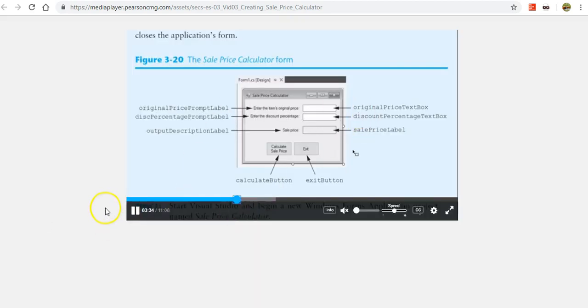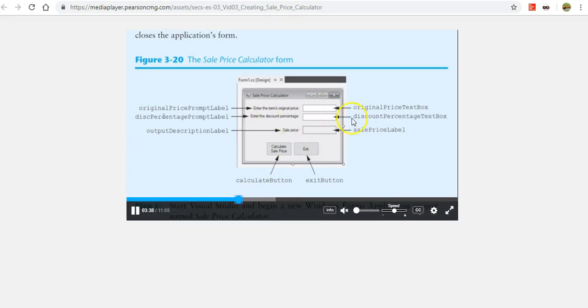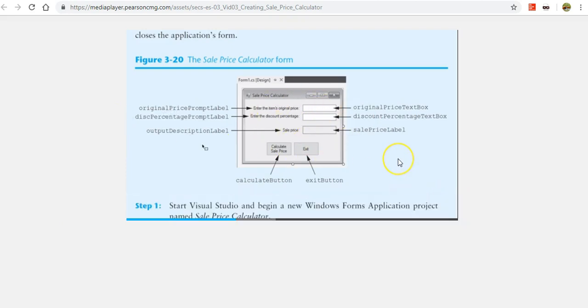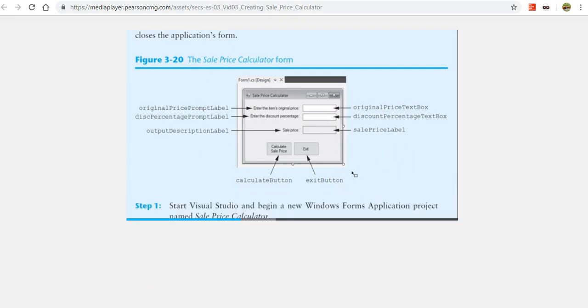This will be what the user interface looks like. Here are the names that I'm going to give to my various controls and boxes. You will not receive full credit if you leave these labels default in your program at this point. So you're going to have to name them something. They don't have to be the same as mine, but they do have to be named.